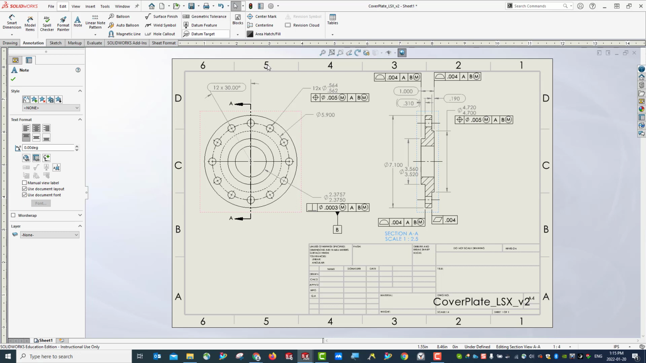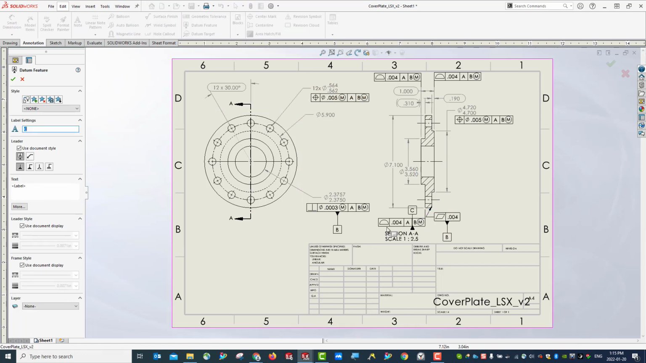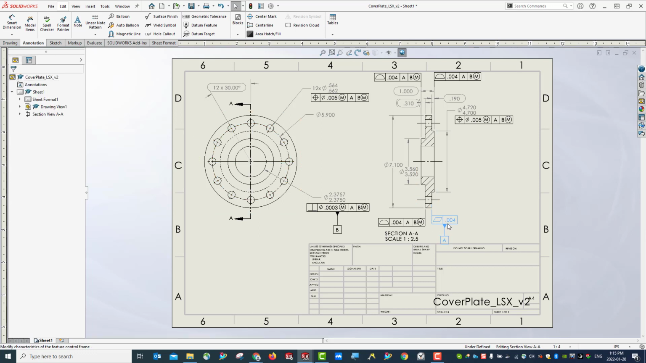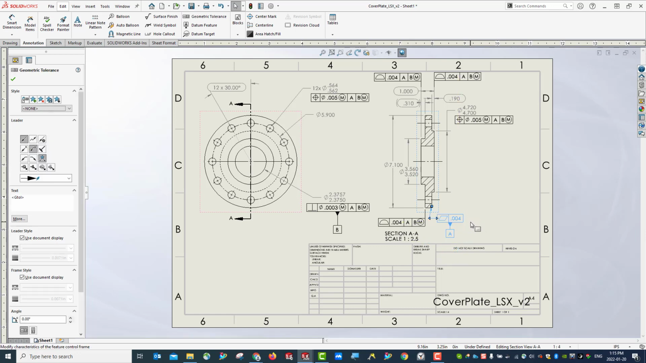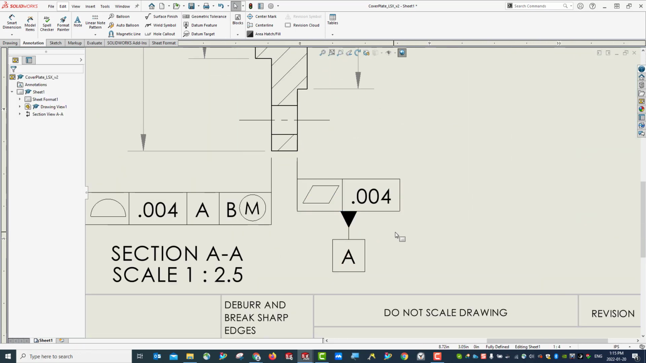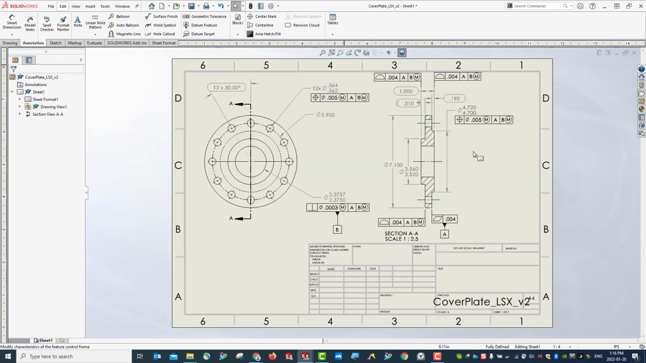And we also need to put datum feature here. So it will be 8. Double click it, edit the value. Let's zoom in. Okay. Fit. Save the file.